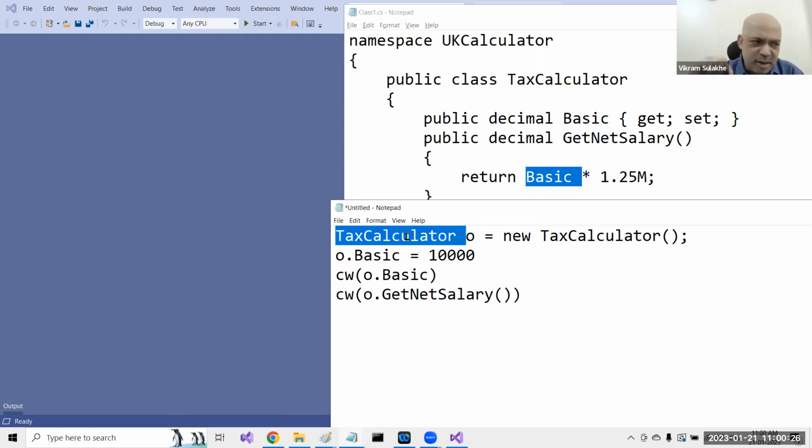But if I'm doing this with reflection and I'm loading the assembly at runtime, then I will not be able to write this code. I will not get tax calculator at all. Why will I not get tax calculator? Why would I not get the tax calculator class? Why will I not have that to write the first line? Why would I not have that?